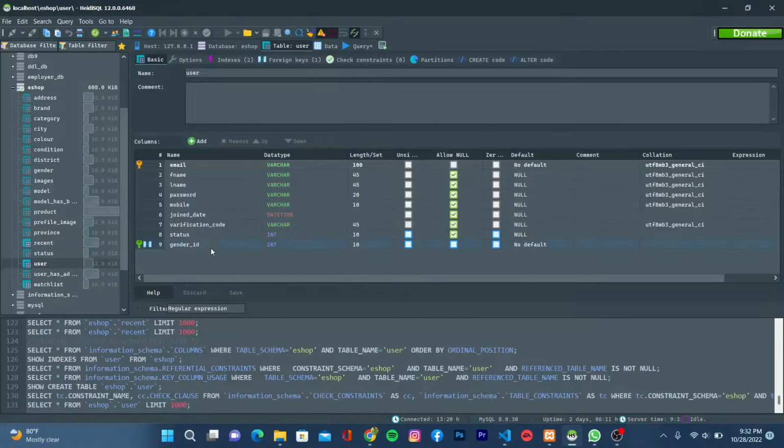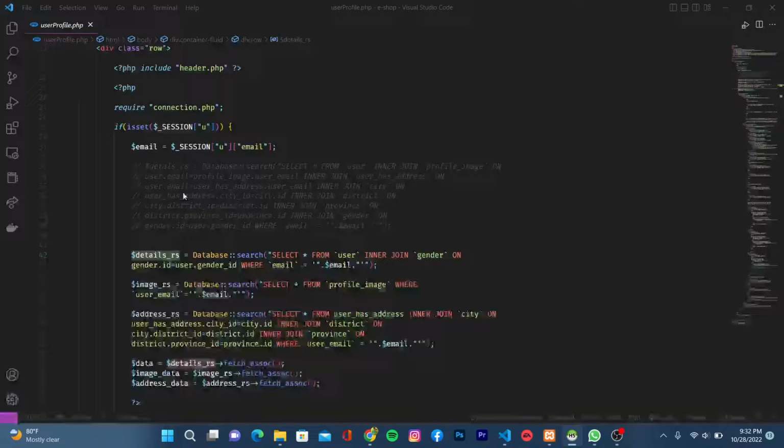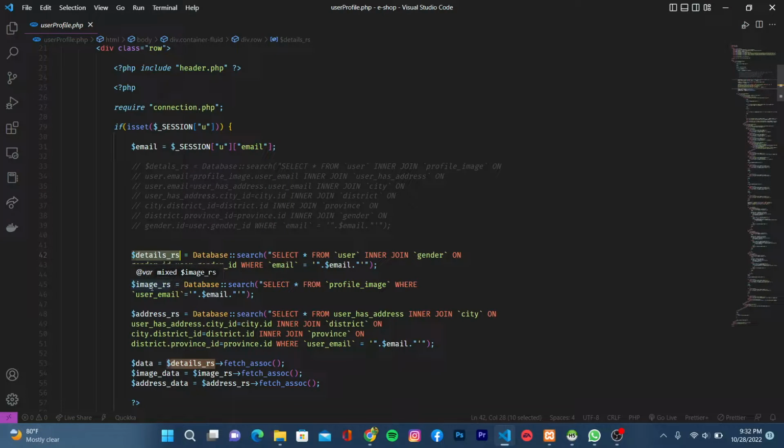It means I have gender id here, and I have compared this gender id with the gender table and its id, where email equal email. That is the email taken from the session. And this is the condition. I have some other query for the image.